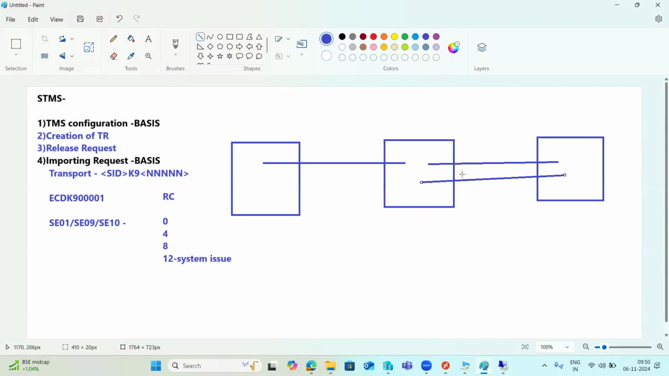So at that time, we can create the TOC and add it to the quality buffer. Normally that is not the recommended approach, but we have multiple workarounds also available. Those things we can apply.